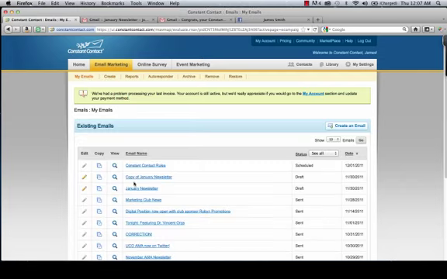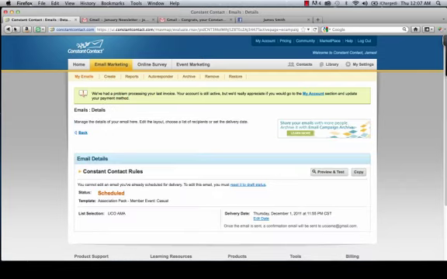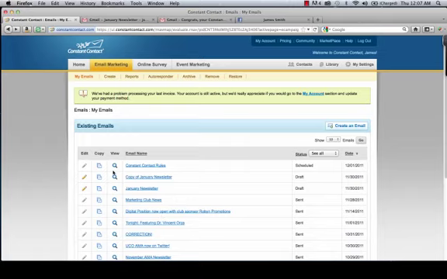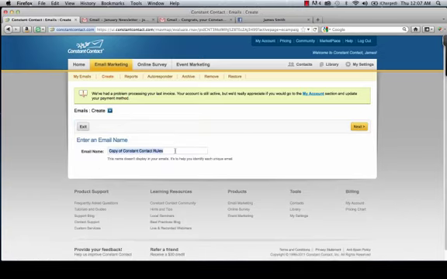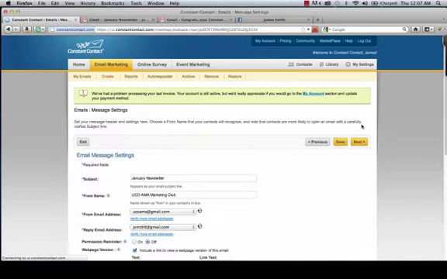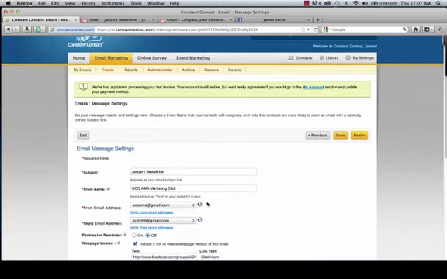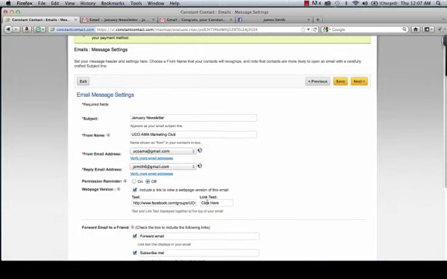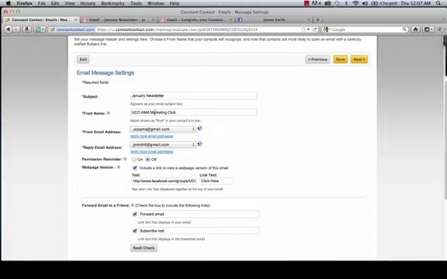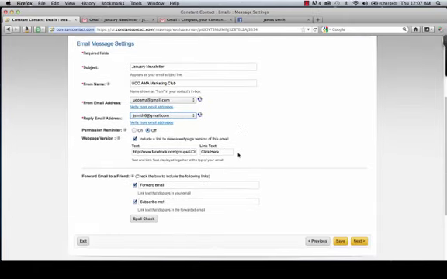After you search through here and find it, we've already got a custom one, so I'm going to go back to mine. Let's do this: copy of Constant Contact January newsletter. So here we are in the brand new section of it. Subject: January newsletter. From name: you get to pick what it's coming from. From email address: you have to upgrade these or verify these, but once you do, you can use them forever.